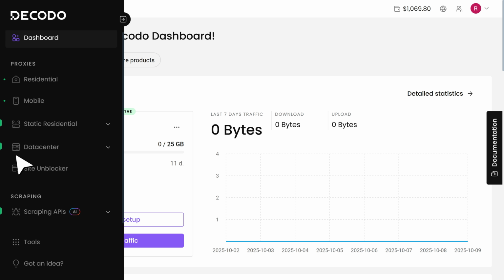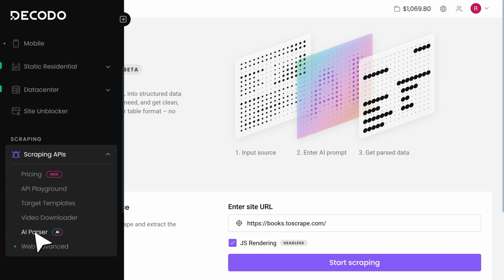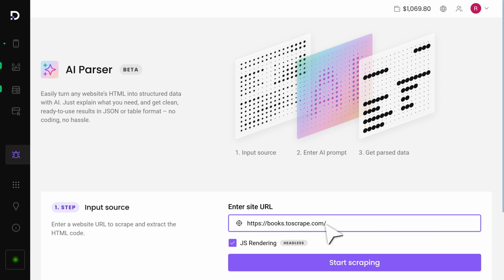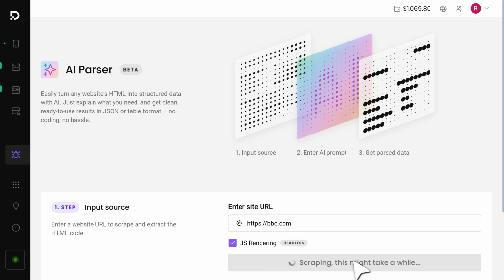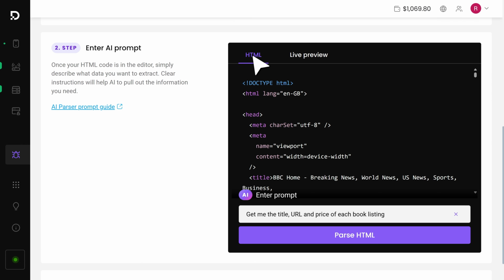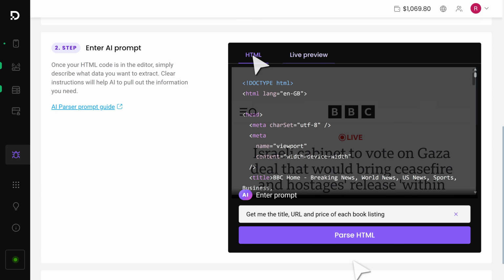Once you're on the Decodo dashboard, click Scraping APIs and choose AI Parser. In the first field, enter your target website URL. Let's use a BBC News site as an example. Hit Start Scraping. Once the data is fetched, you'll see it in HTML and a live preview.